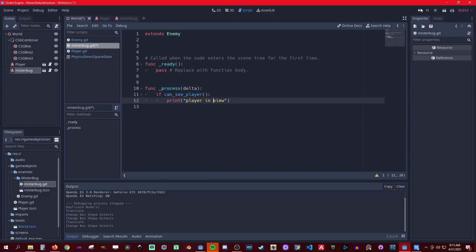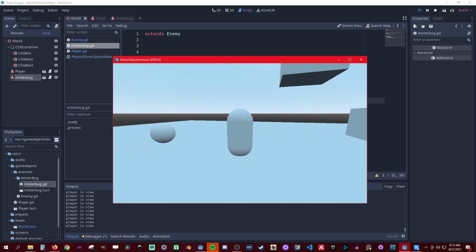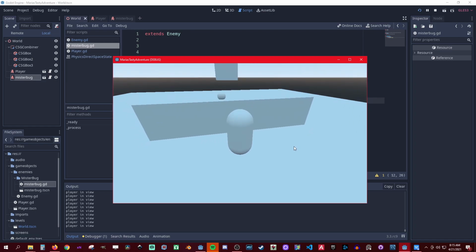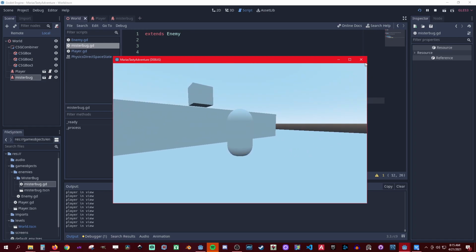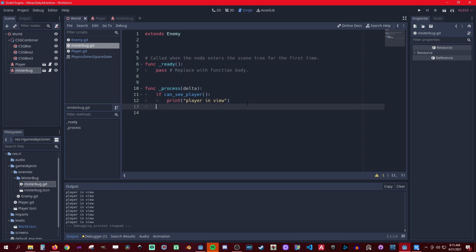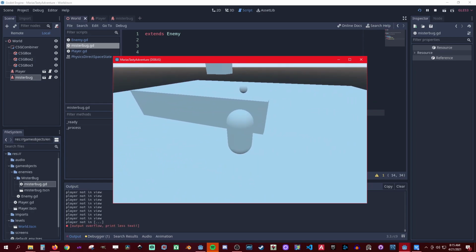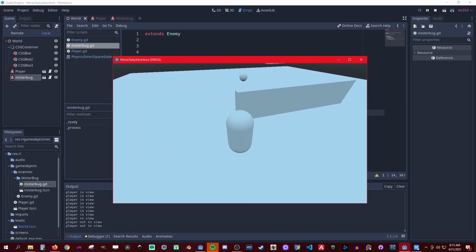Alright, let's run that. So it's player in view. Let's go back here. Let's say else, so I have an idea what's going on. Else print player not in view. Alright, there you go, player not in view. So now we know it works. Hello, goodbye, hello, goodbye.